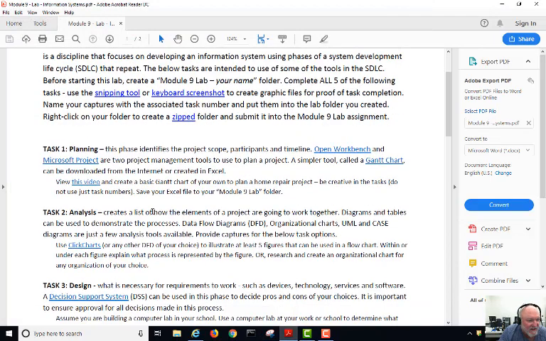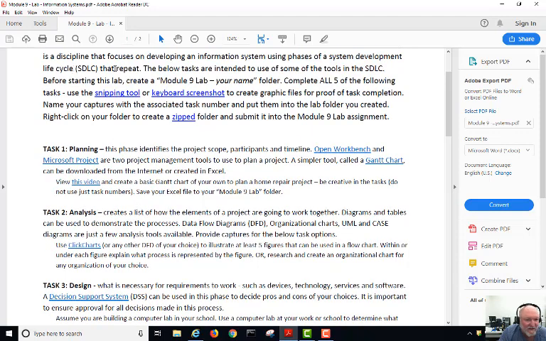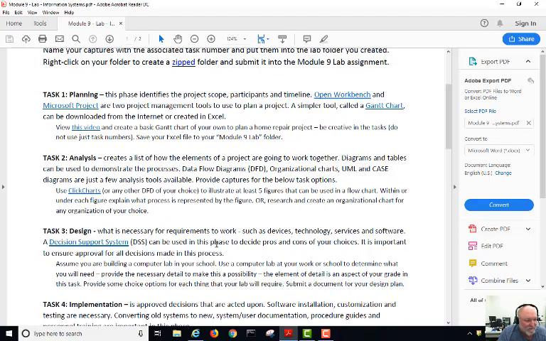And then in task 2, in the analysis phase of the system development life cycle, you're going to be using either click charts to create an organizational flow chart, or you can actually create it in Microsoft Word or Excel for that matter. There might be a template out there for an organizational chart in Excel. So that's what's required in step 2, and you'll be saving that file into the Module 9 lab folder.